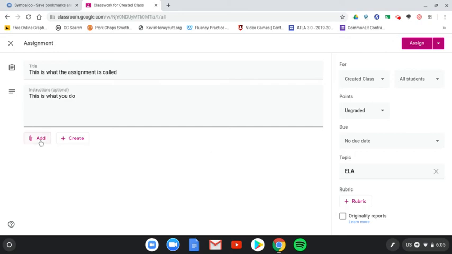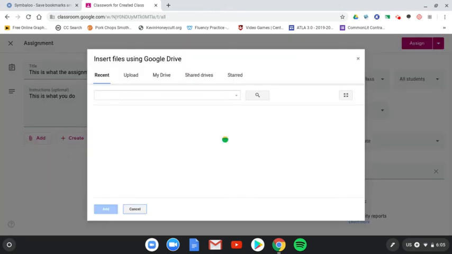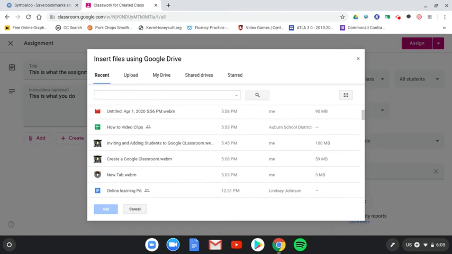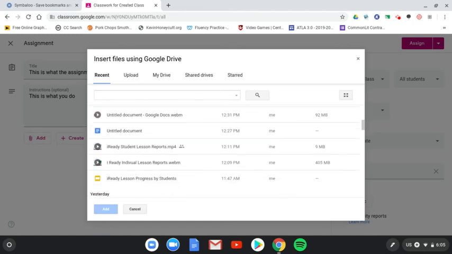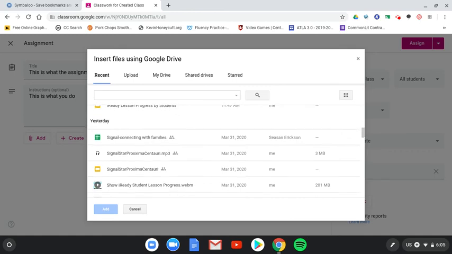This is what I really want to show you, though. You can add still the same things: Google Drive file, web links, files from your hard drive, YouTube videos. But if you add a Google Drive file, and you can only do this when you create an assignment, not a material or anything else, you can add your Google Drive files in different ways. I'll pick this Signal Star.